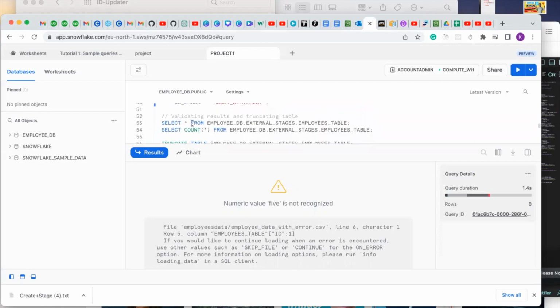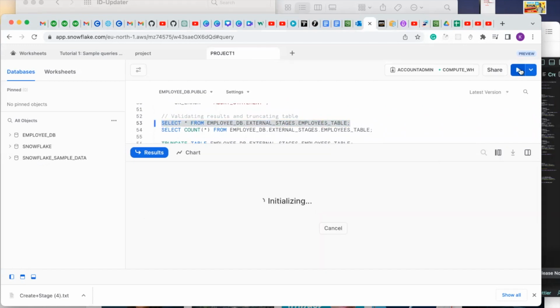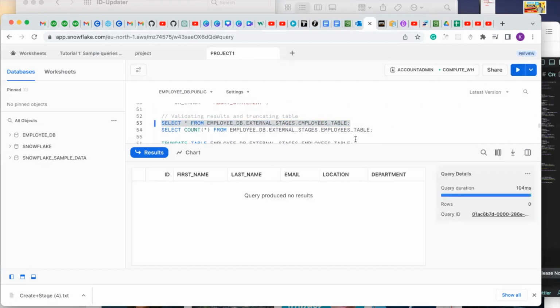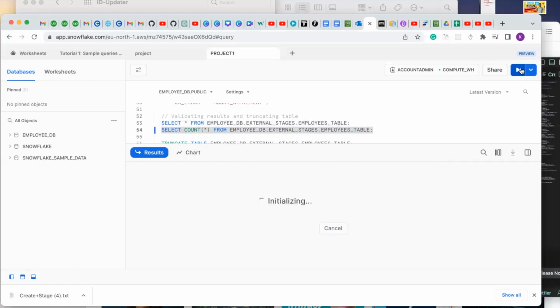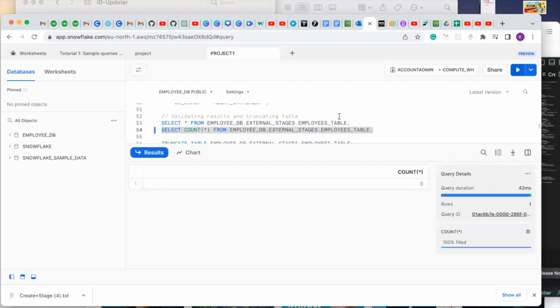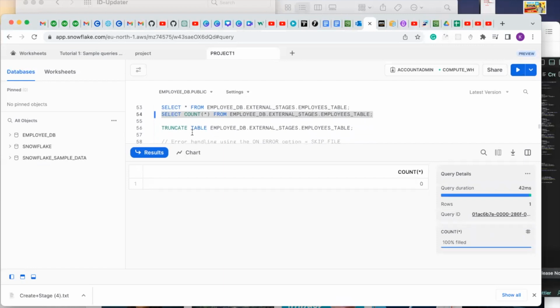So let's validate our table to show that the table is empty. You can see that the table is empty, and if we try to count it, you see that there's nothing to count because the table is empty. So let's truncate our table again.